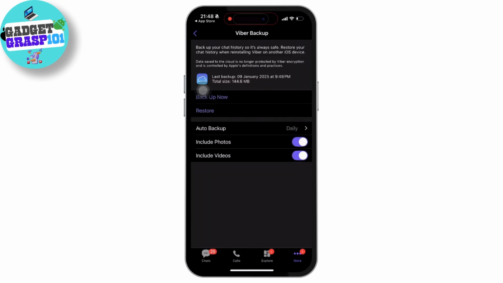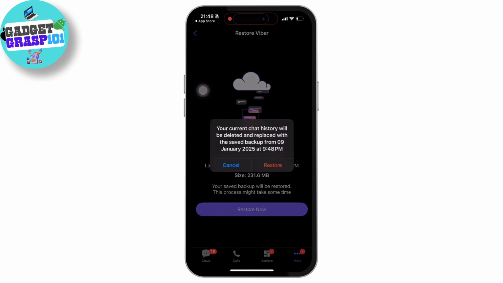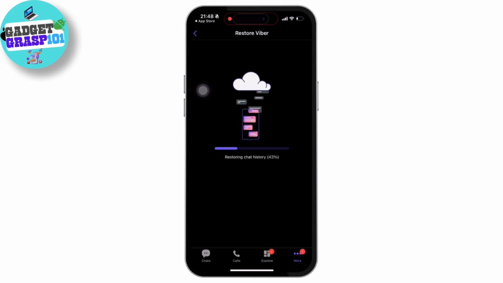Once backed up, if you want to restore, then simply tap on the restore option available there. Tap on restore now, and again tap on restore for confirmation, and that is it.